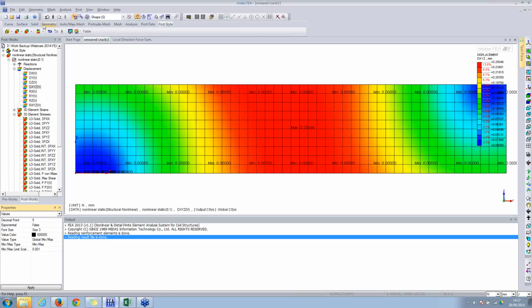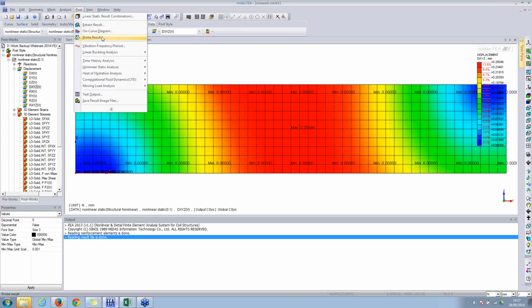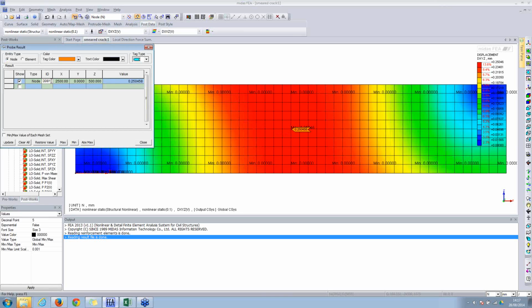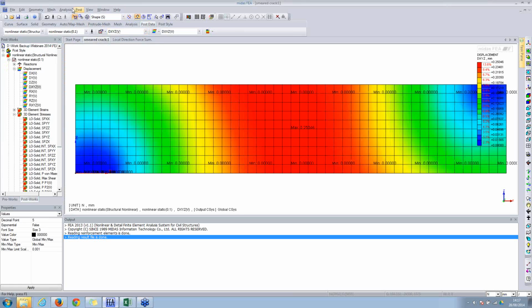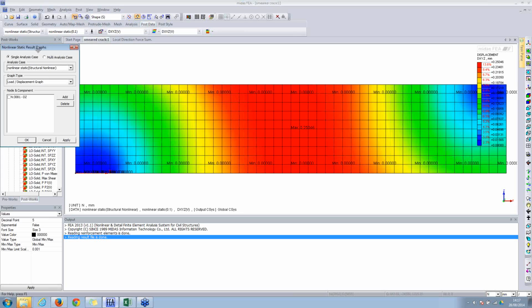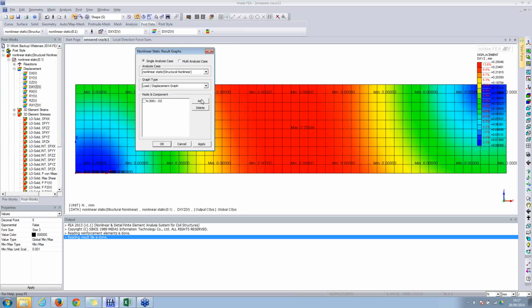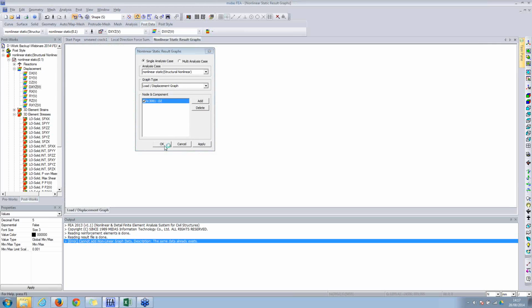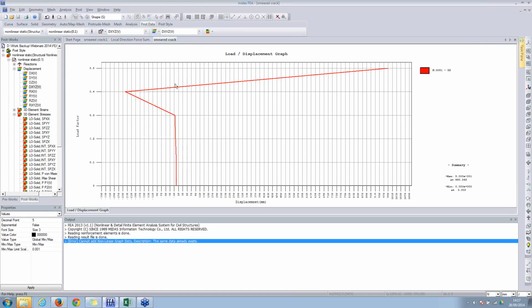So I can go to post, probe result, and extract the node number, 3081, and then go to post, nonlinear static analysis, nonlinear static result graphs. Okay, and add, and select this node number. We want the result in DZ direction, and then plot the load displacement graph. So you'll get this type of graph.